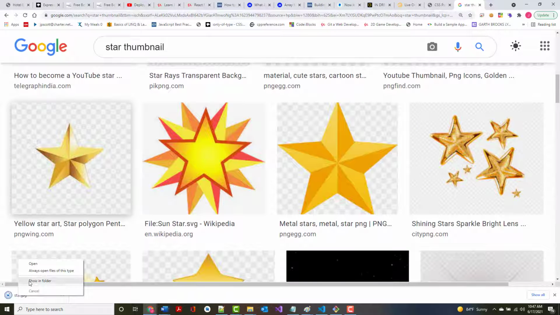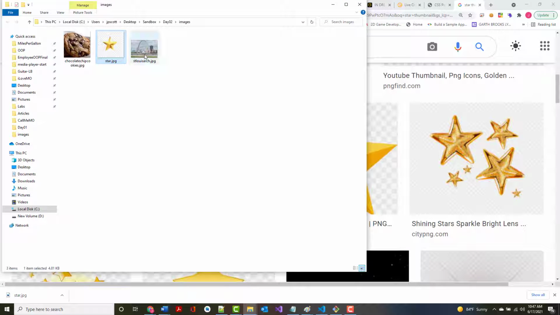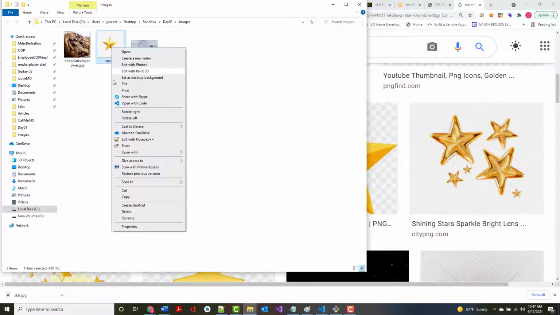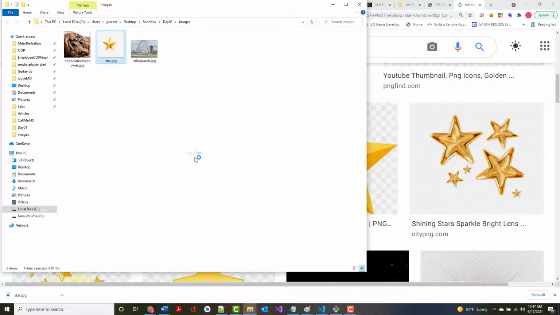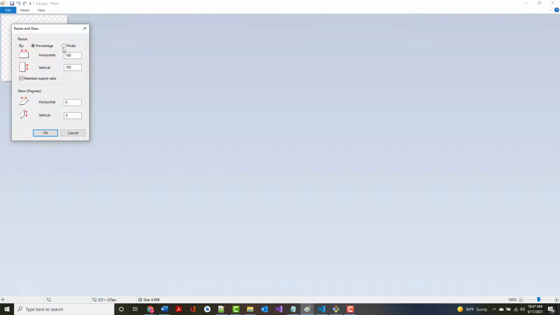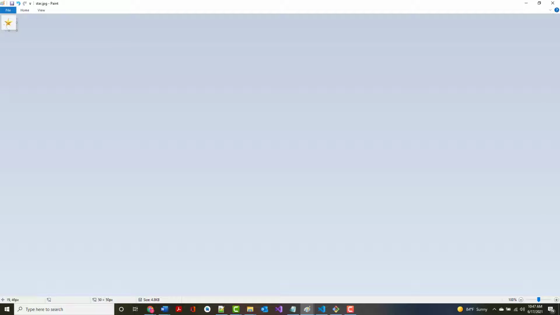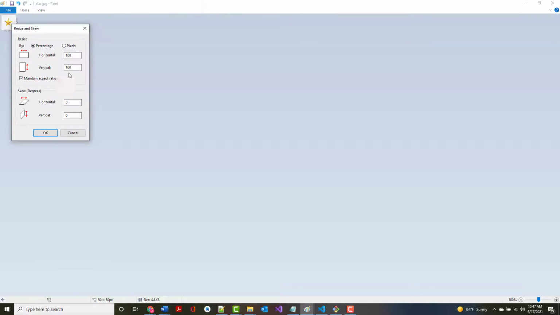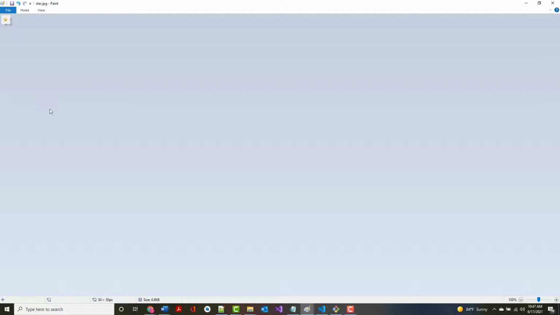I've shown you this before, so there it is. I'm going to open it up with Paint and check the size of it. So I go to Home, Resize, and I click there. It's 225 by 225, which is way too big. So I'm going to try to make it 50 by 50. That looks pretty good. In fact, I can probably make it even a little smaller, so let's make it, I don't know, 30 by 30. That looks good. All right, and I'm going to save that.